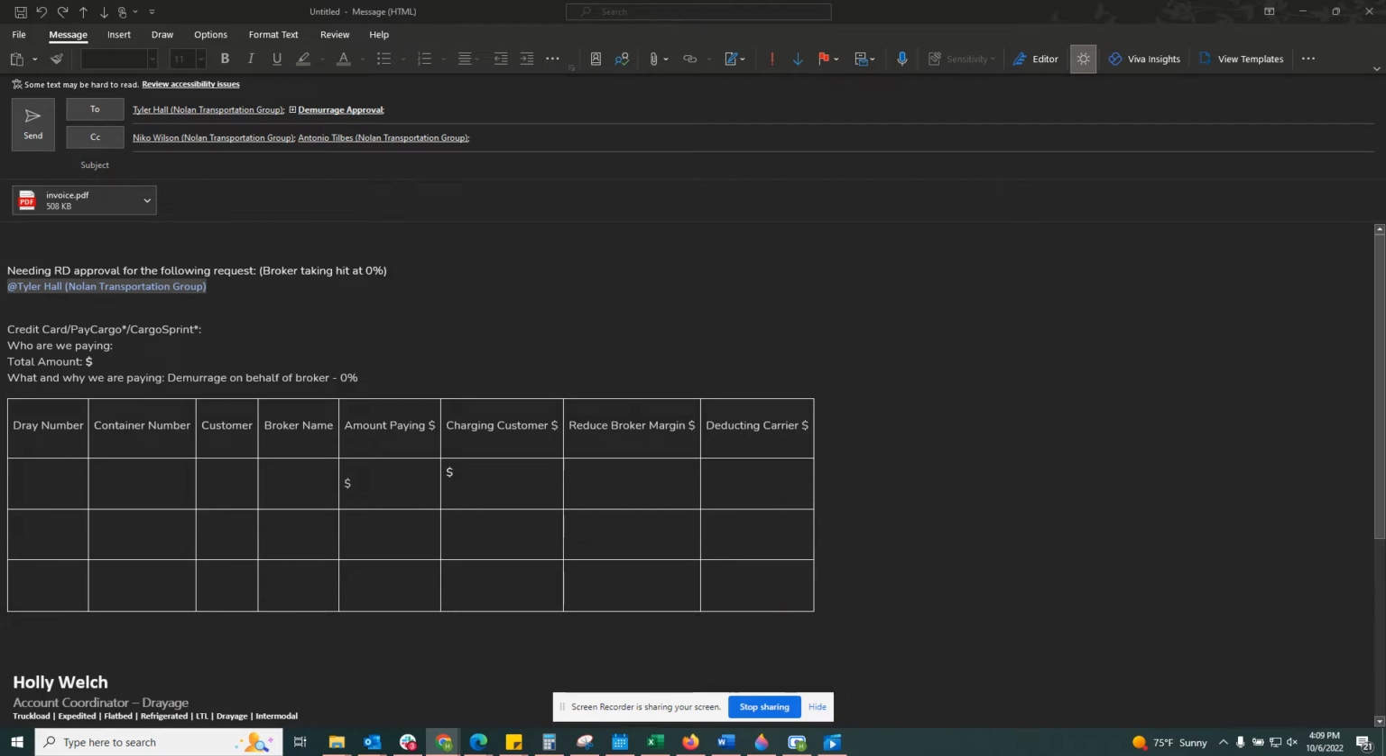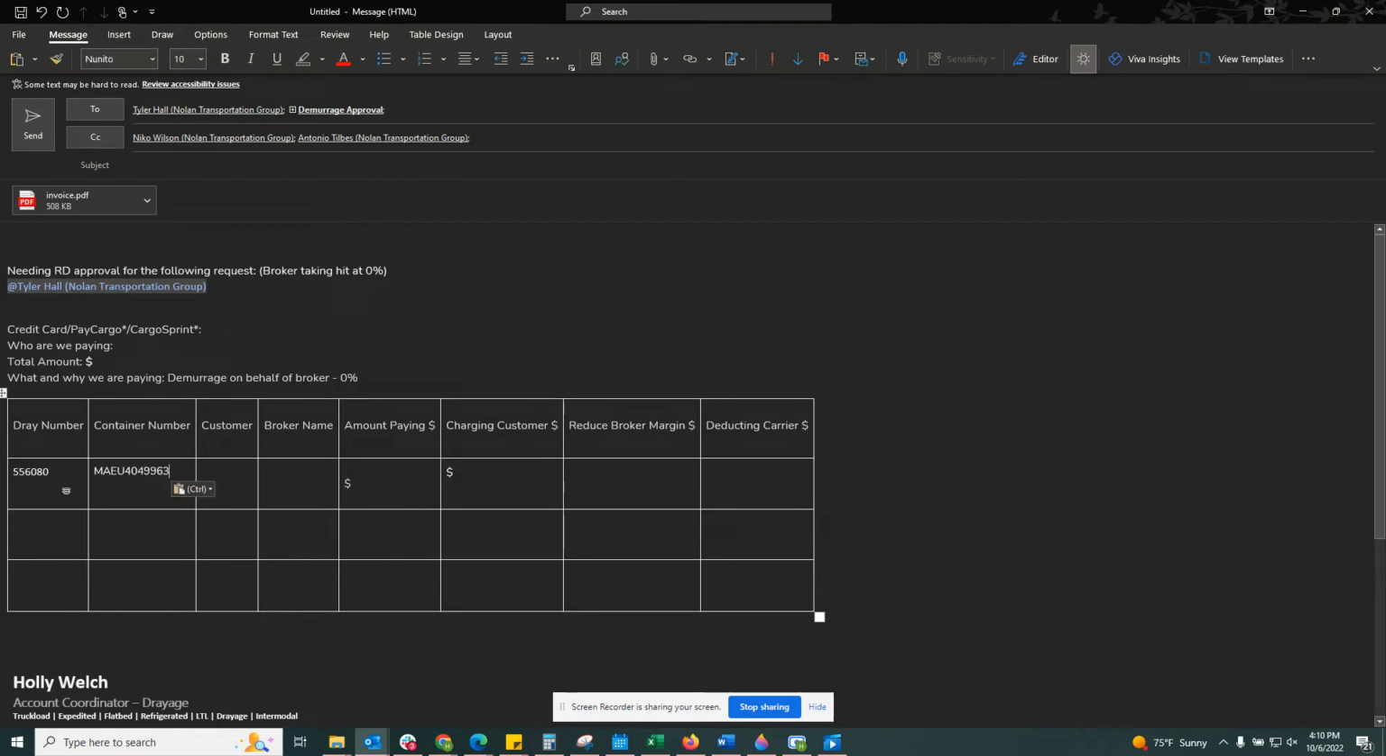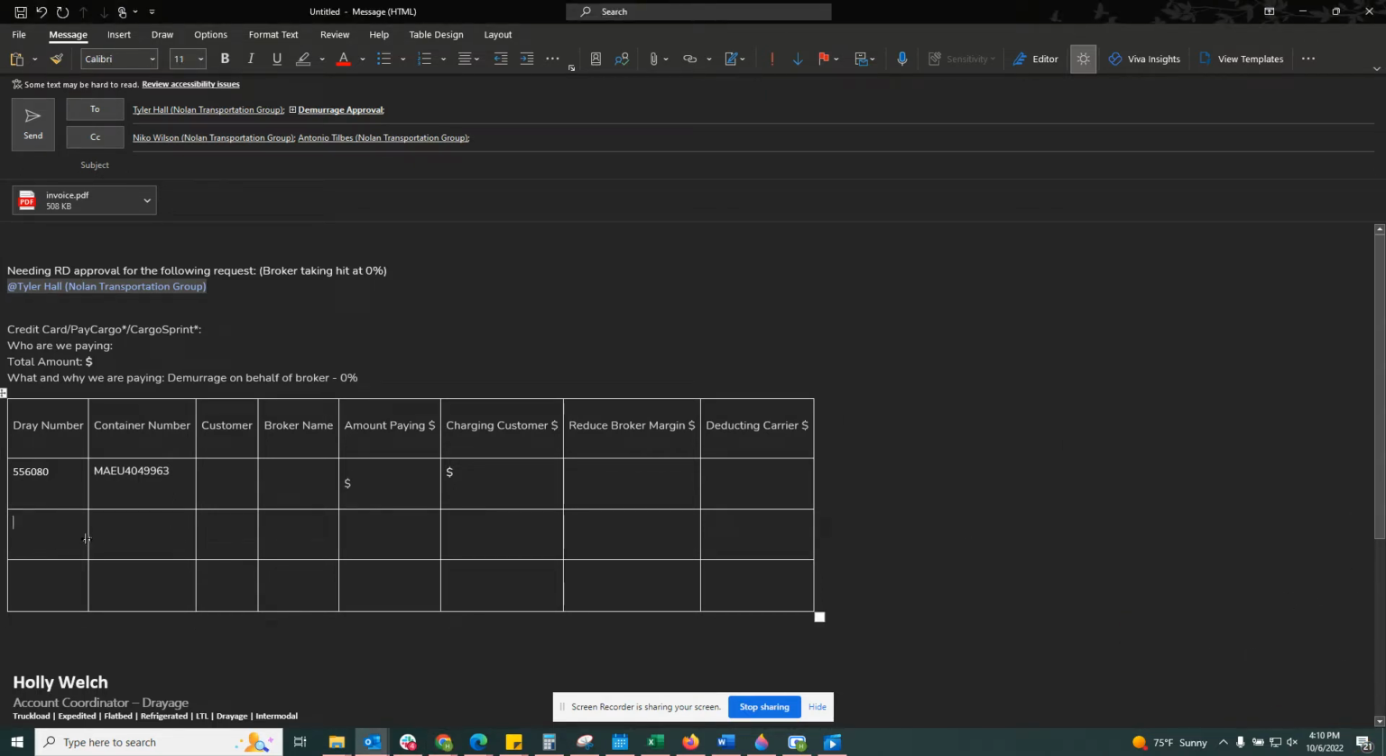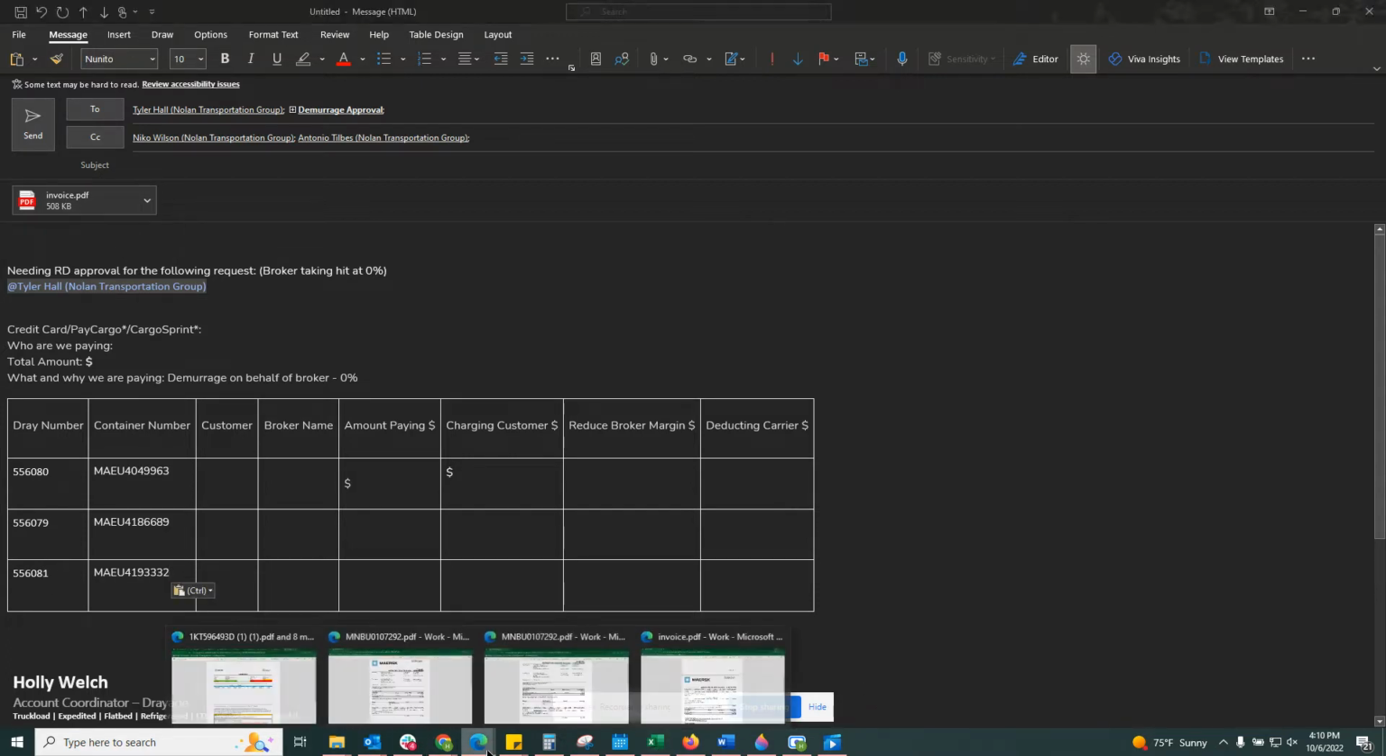So we've got this first container with a dray number of 556080. We've got this container with a dray number of 556079. And last one, 556081.